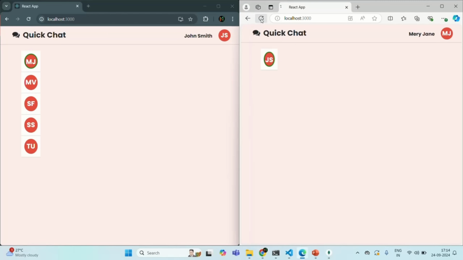So now the error is gone. And you can see since Mary Jane is logged in, you can see that green border around it. And here John Smith is also logged in. So for that also you will see this green border around it. But other users are not logged in from any device. So that's why they are offline and it is not showing the green border around them.